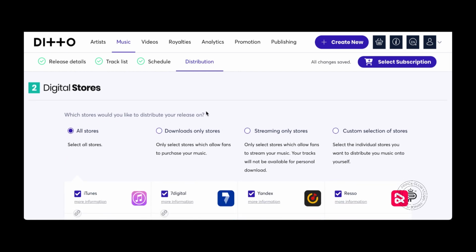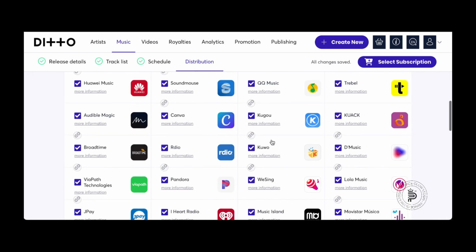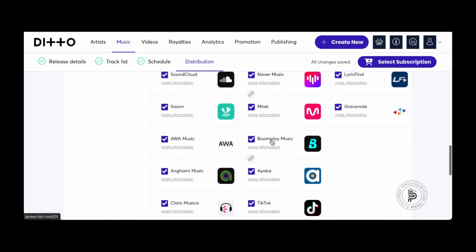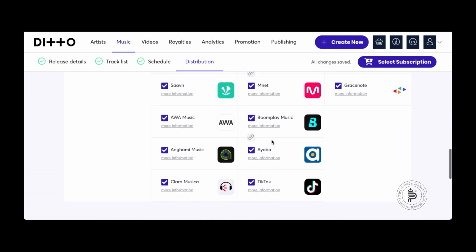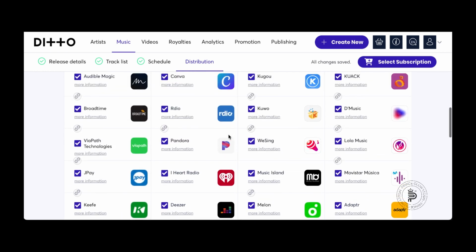Which stores would you like to distribute your release to? Do you want stores where people can download the song only, streaming only stores, or custom selected stores? It's better you just have it on all stores, because some stores are download only, some are streaming only. But if you want it strictly for streaming, then click on the streaming stores. You understand? These are the stores Beto Music distributes your songs to. You have TikTok and all these others.